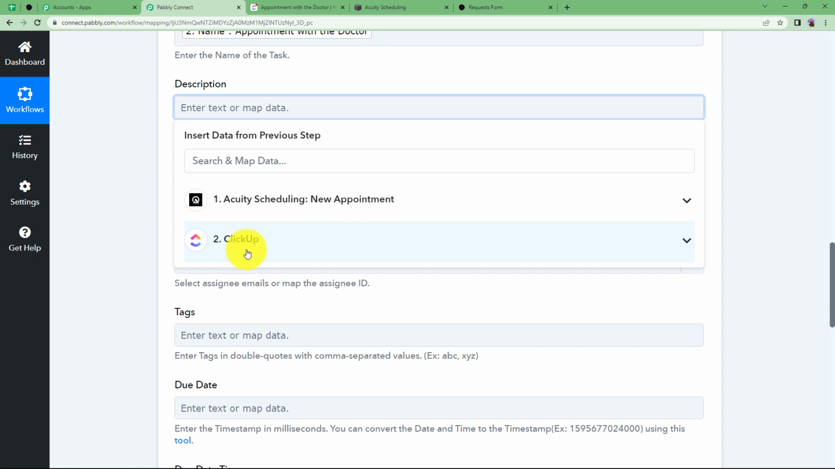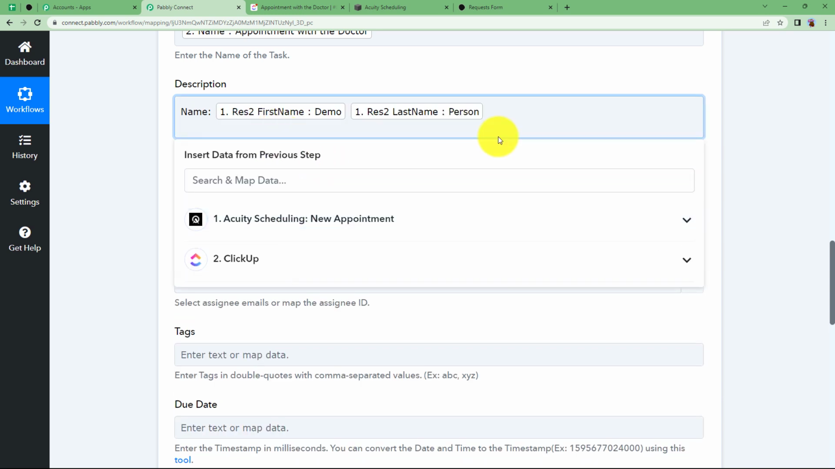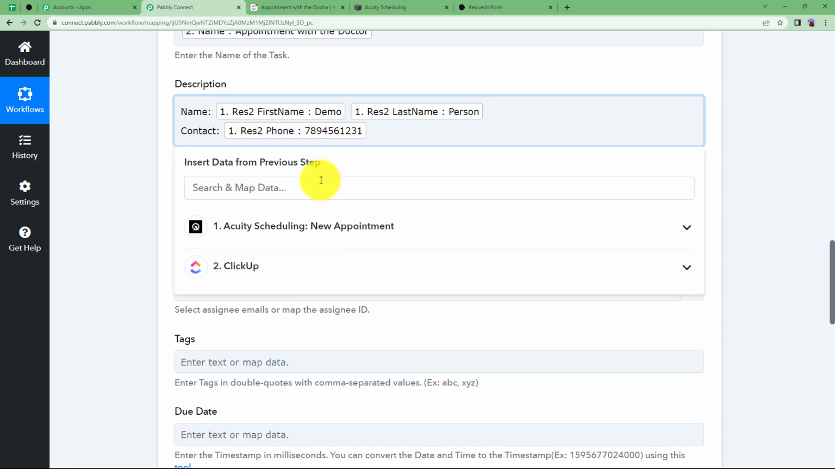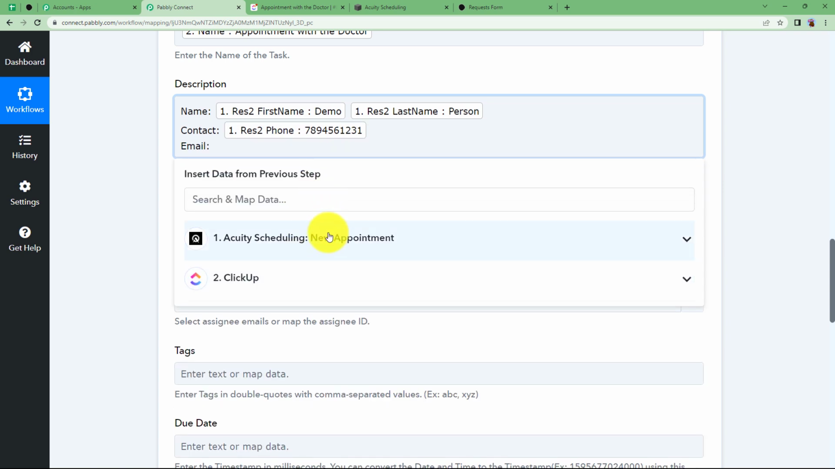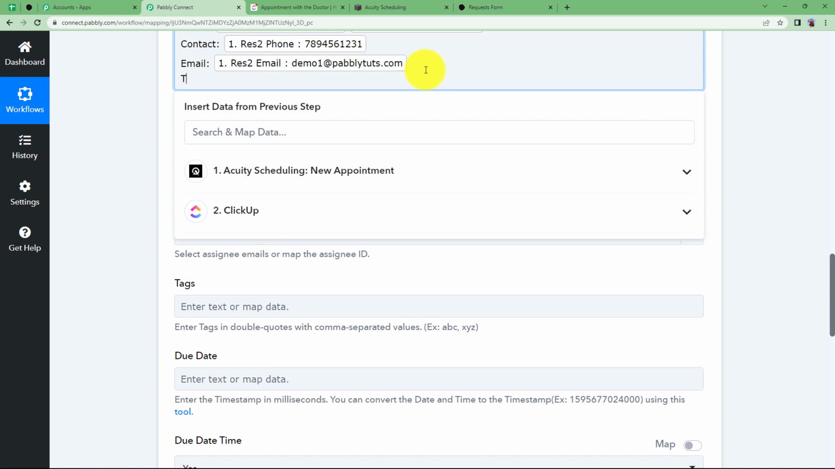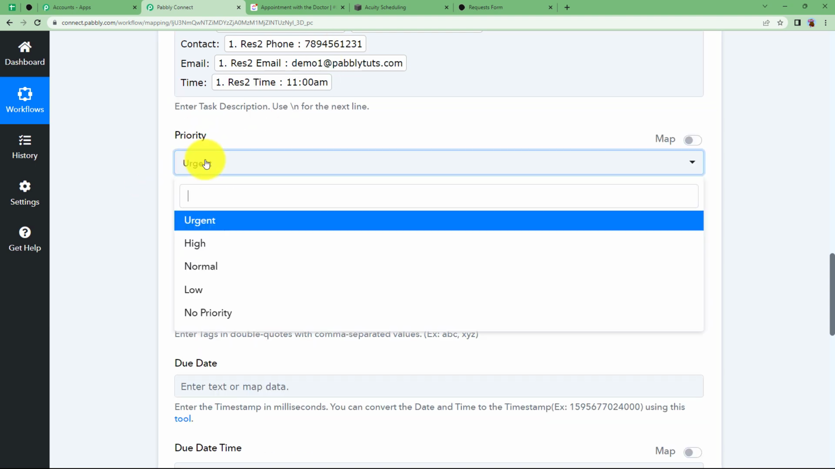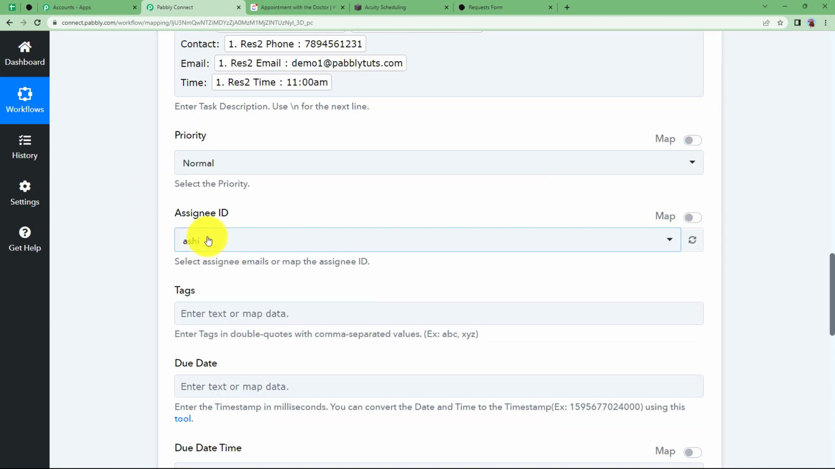The description will include all the details that you are going to update. So now you will enter it as name. Map the name from here. Then contact. Give the contact from here. Email. Map the email address from here. And time will be given from here again, 11 a.m. Priority is set to normal.